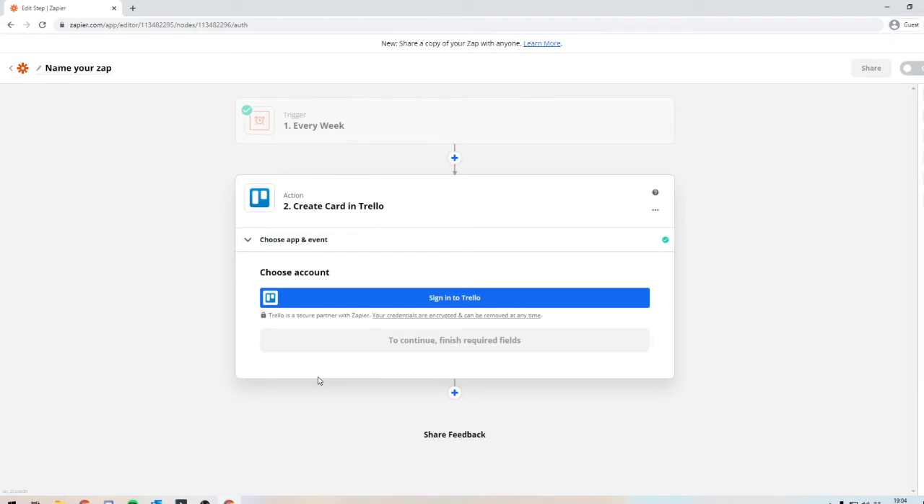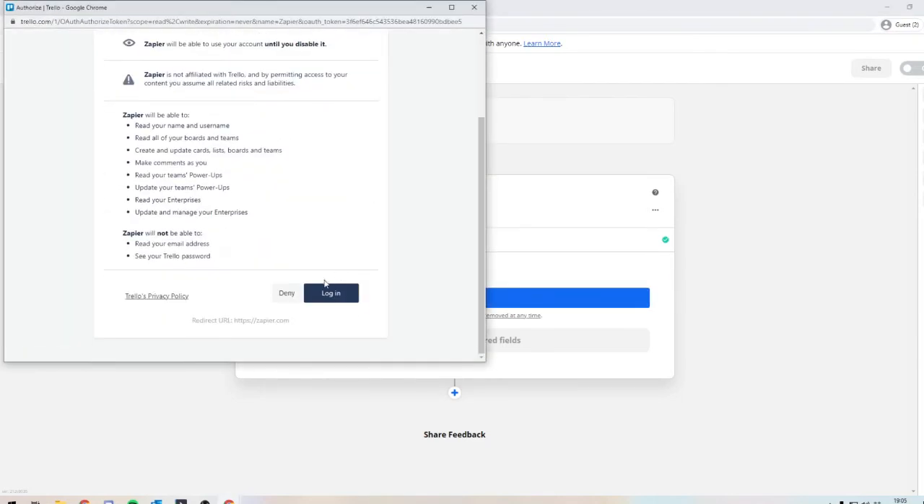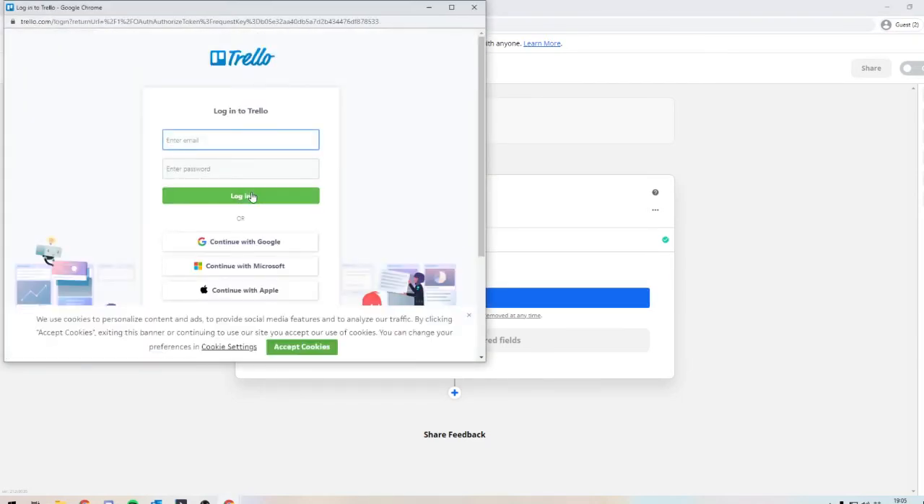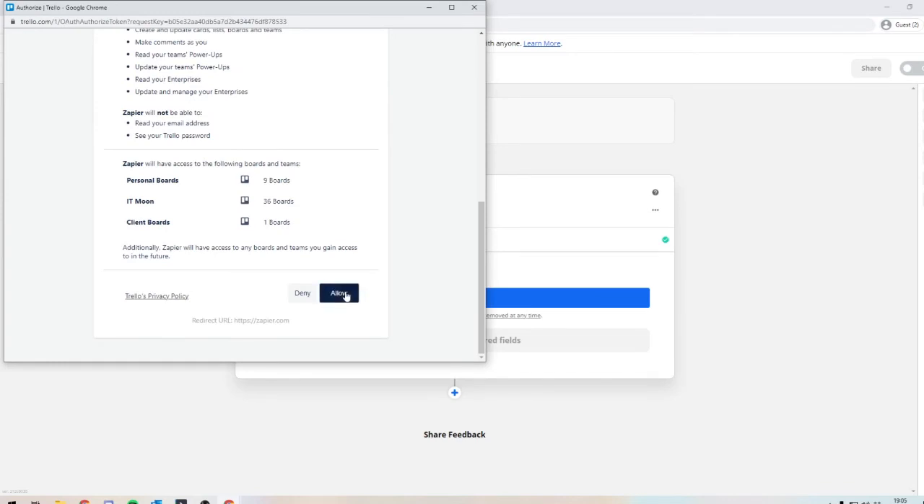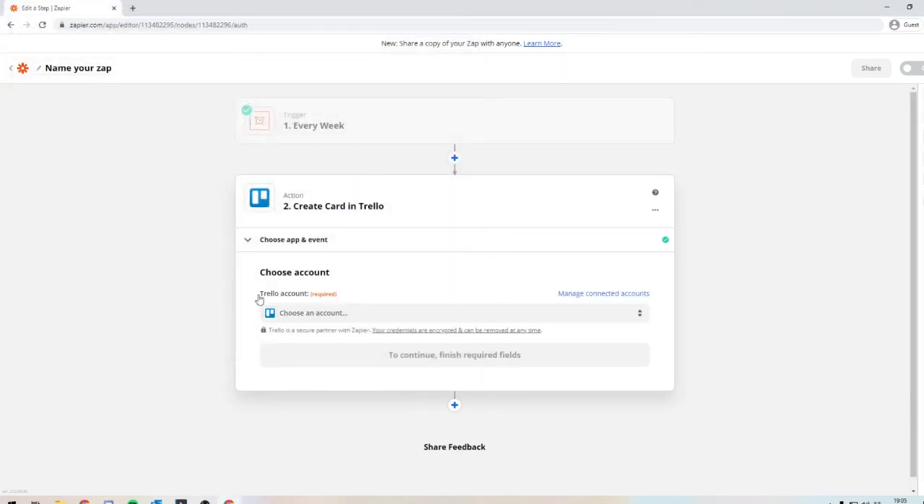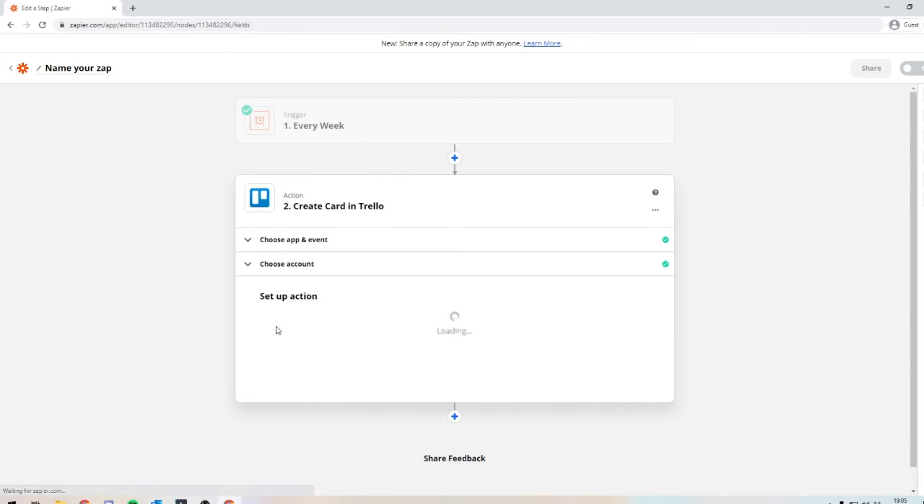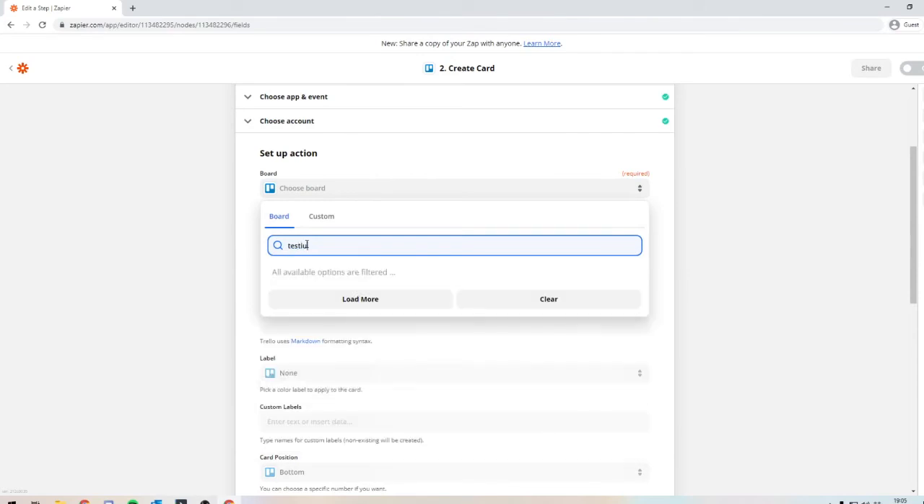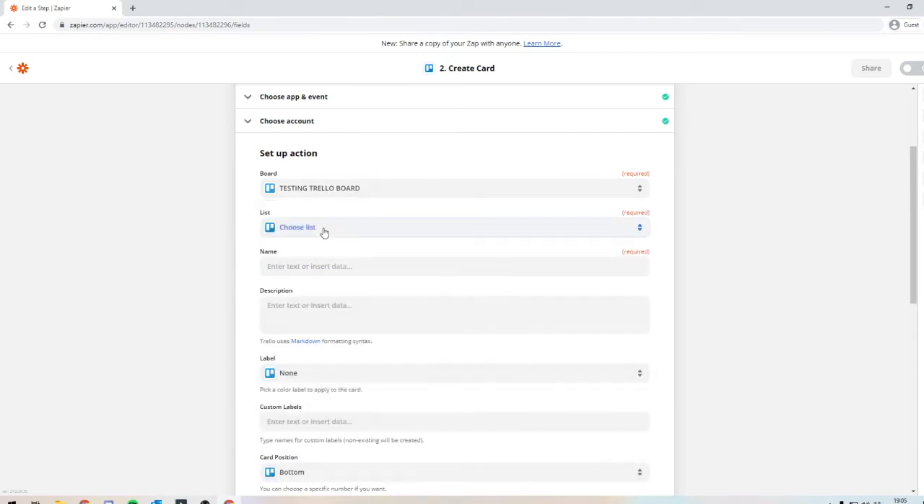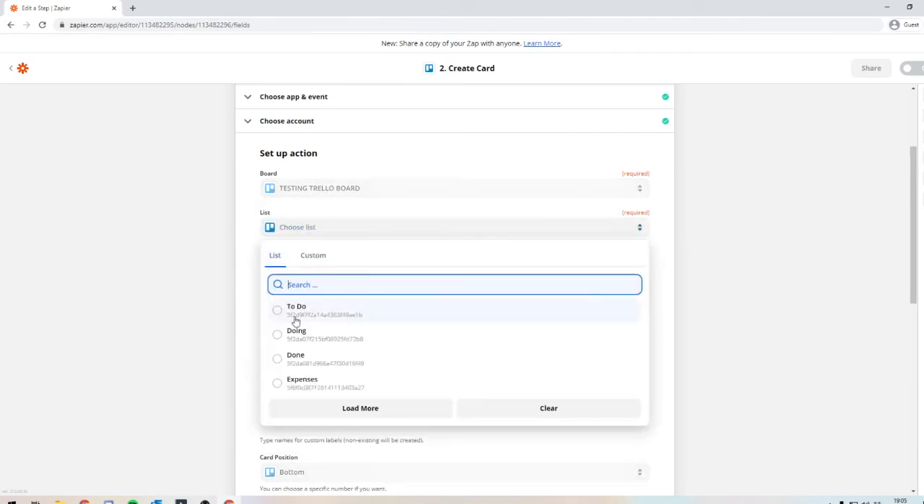Because we haven't added an application in yet, it's going to ask us to do that. So we're going to sign into Trello. So there we go. Click log in. We just log into my Trello account. Go, and then we just click allow. So we're now logged in to Trello IT Moon, and we're going to click continue. Now that we're logged in, we're going to tell it which board to take it to. So we're going to say the testing Trello board. And then you can choose what list. So it may be to-do list.